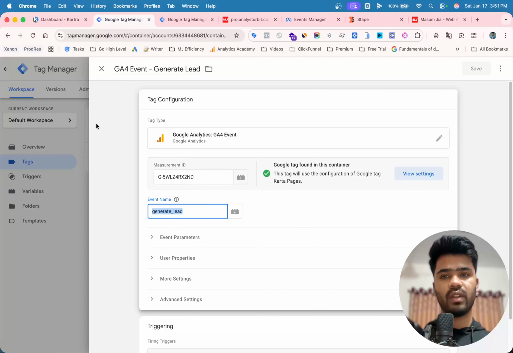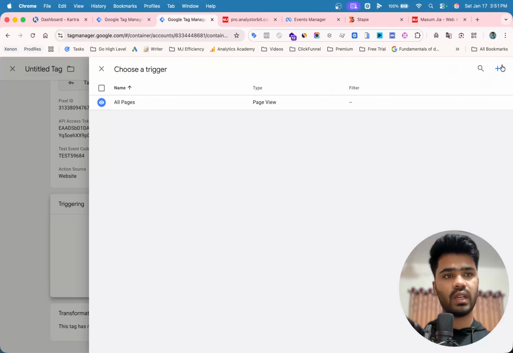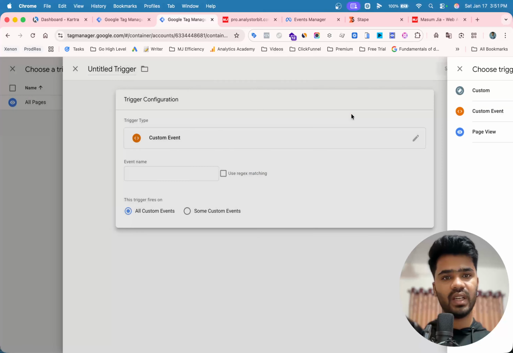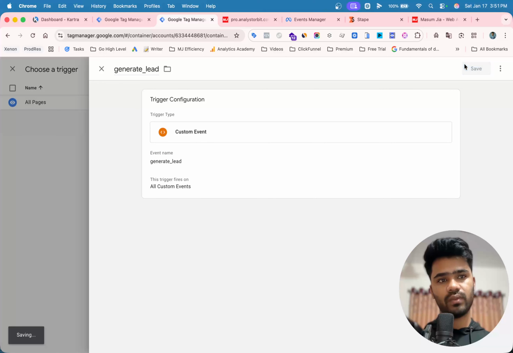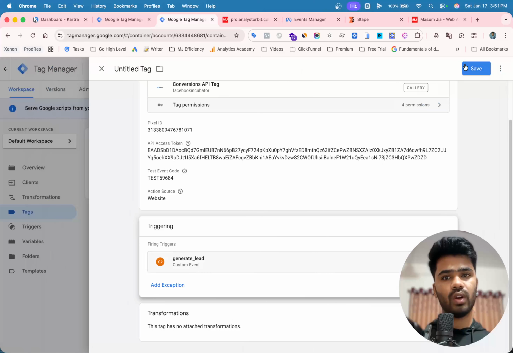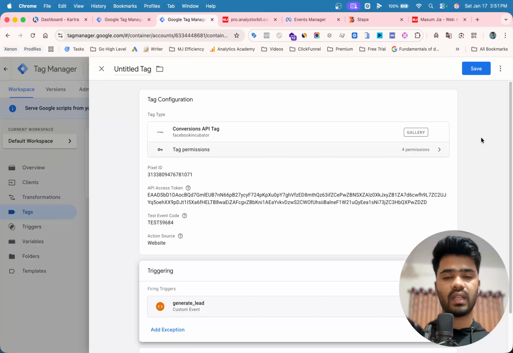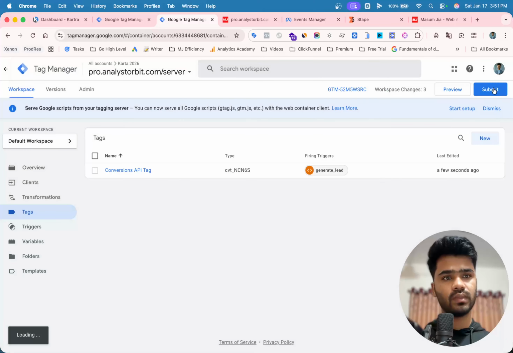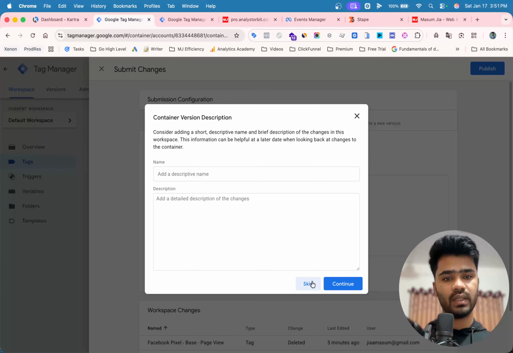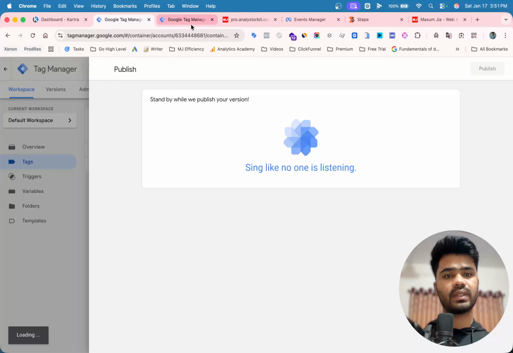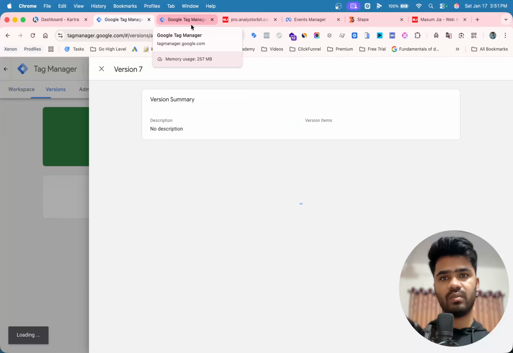Now I copied that event name, close it, and go to your server container, click on plus. We are adding the trigger. Custom event, and the event name is this. Save. So what we have to assume is when someone submits that form on my website, that should send a server-side request, or server data, to my metapixel. Save this, submit, publish, skip. I would also submit, publish, skip. So just make sure you are publishing every change you made.